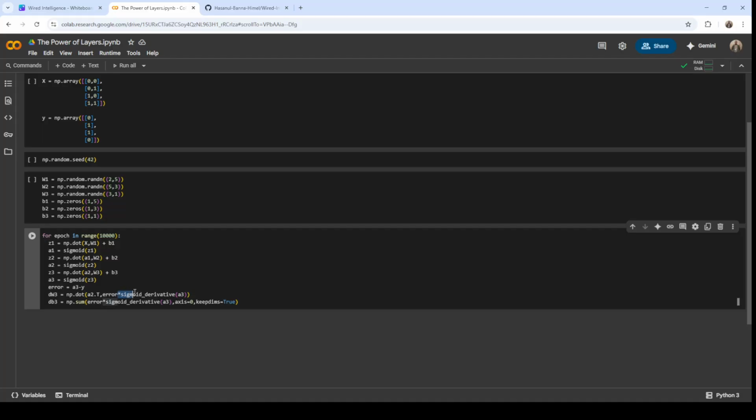We do this later. For db3 we do the np.sum of error, multiplied by not this one. We will not use this error. The axis will be 0 and keepdims true. Now the network sees its error and adjusts weights at the output.